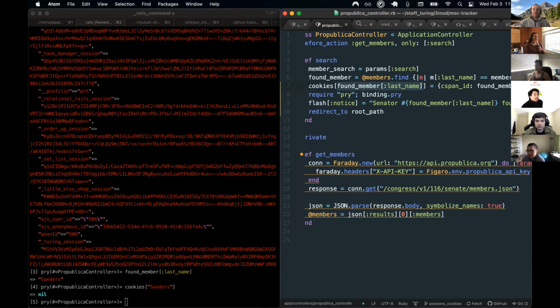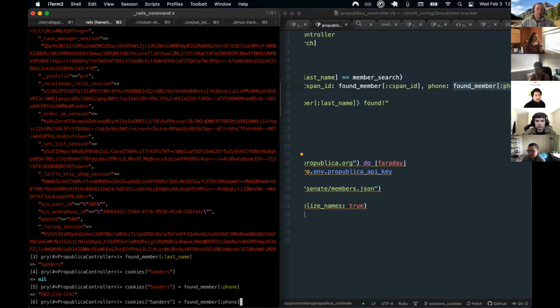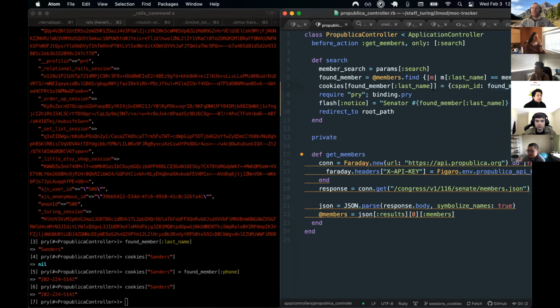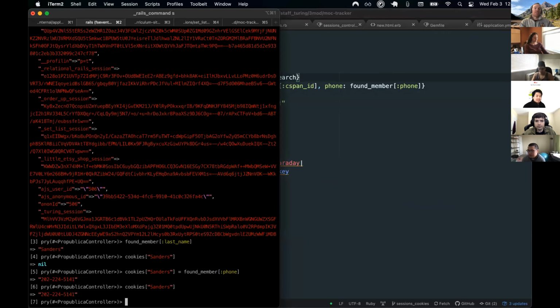Well, let's try to do it a different way. Let's try cookies Sanders, and set it this way, is equal to, let's say, found member ID or found member phone number. So we'll just do a simple number here. Okay, that looks like it ran. All right, and now this value does exist. So I think what's happening here is I'm just not setting this right. I can't just set it to a hash. I was under the impression that I could, but remember, it's a simple data store, right? We want to try to keep it to just strings or numbers, but I was under the impression I could do it this way. That's okay. I think we'll be able to see this cookie now at least.